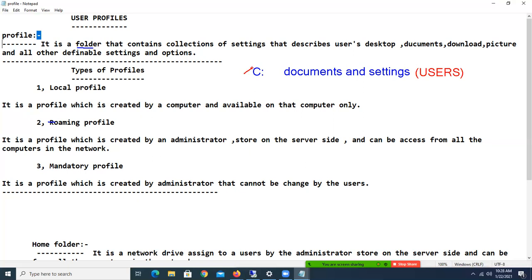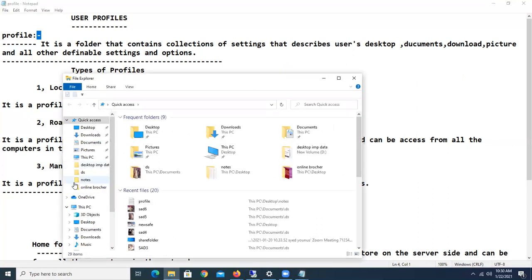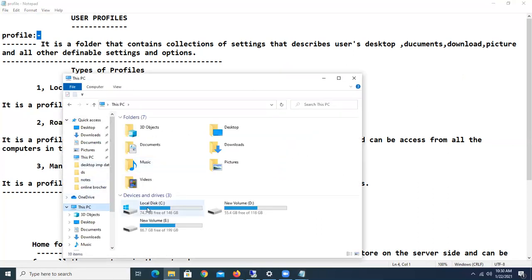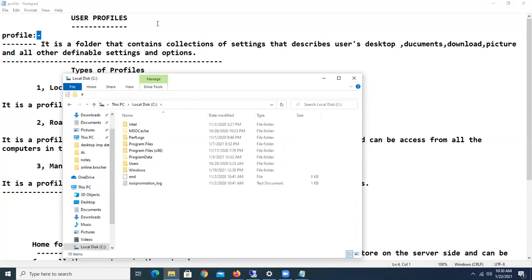C drive. So the folder is available where you install the operating system. Normally we install the operating system on the C drive. When you open the C drive, let me show you. Let's say this is my computer, I open the C drive. So here you can see.